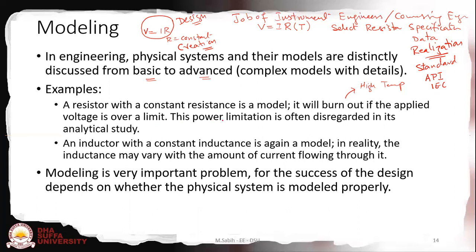Now coming back, so that the power limitations are not disregarded. Okay, so this is important. The second example can be an inductor with a constant inductance, which is also taken as a model, but in reality this L will vary, and L is a function of the current. Okay, so the inductance will vary with the current. And so modeling is a very important problem.